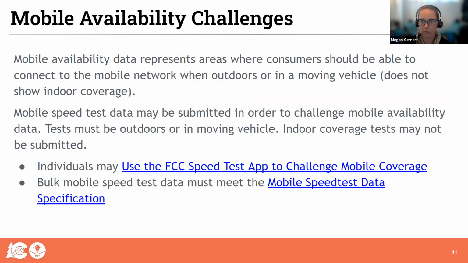And then lastly, the mobile challenge is pretty straightforward. And we won't dive too deep into mobile coverage and challenges here, but you can basically just download the FCC speed test app and submit an official challenge through that app. They do accept bulk submissions as well, but our office is not very familiar with that. So I've included a link to the specifications, and so you can visit that and follow those specifications.